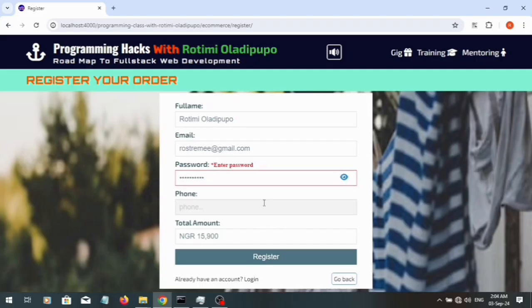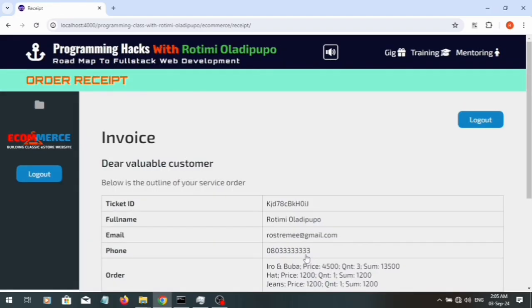And let me enter a phone number, 0033333333. Then the total amount is already reflecting here. It can't be changed, it is read only. Then click register. Then it's going to submit to the server, and the company can see it, and you are going to get a receipt.